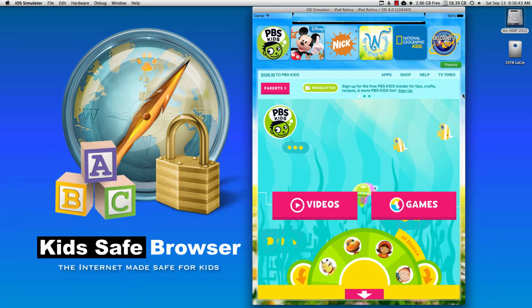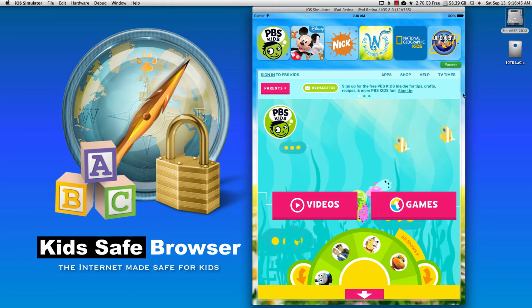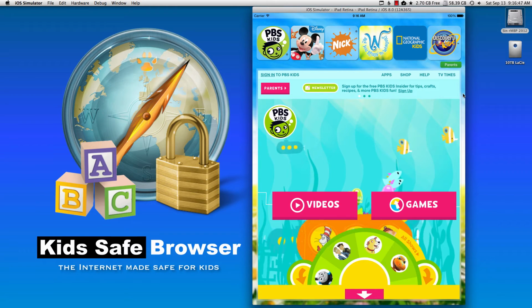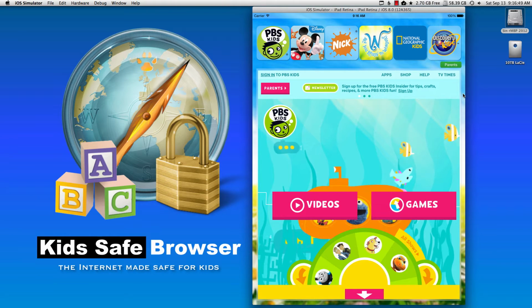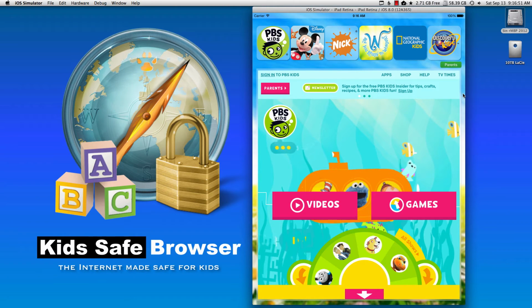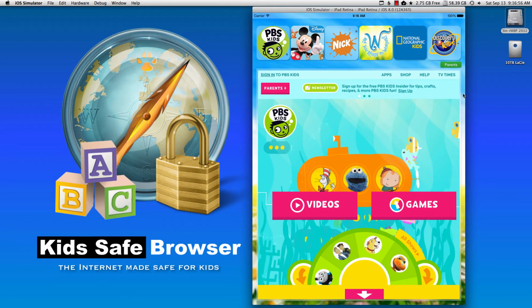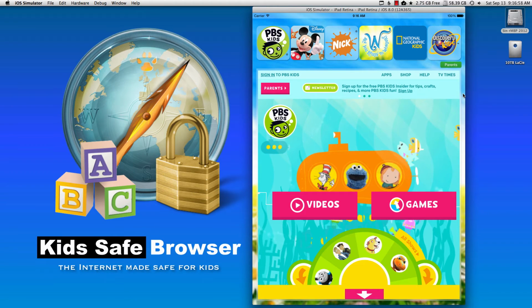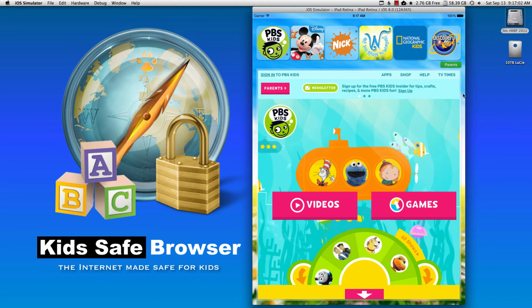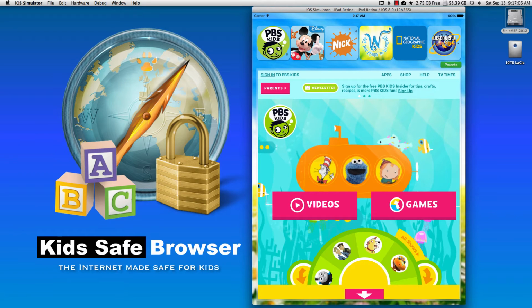This browser was specifically designed for parents and for kids, obviously, of 2 years and older. In fact, we designed this application to be used by my 2-year-old daughter. So the whole idea is quite simple. You launch this browser, and this browser will only go to certain websites that the parents have allowed the child to go. In this case, we've got PBS Kids, Disney, Nickelodeon, and so on and so on.